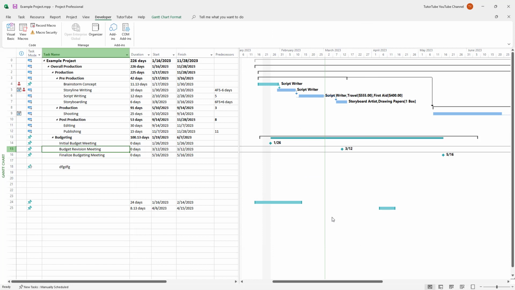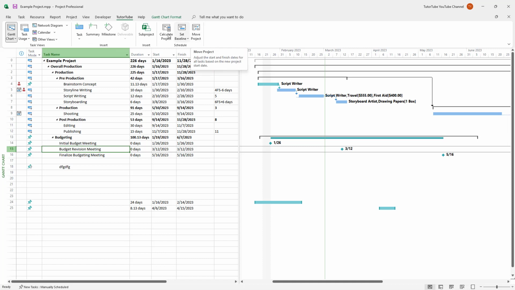Once you do that, a custom tab, that is TutorTube, is created, as you can see right here, and you see that the Task Views are there, the Insert is there, and the Schedule is there, according to how I selected them. So that is how you can create a custom ribbon inside of Microsoft Project.